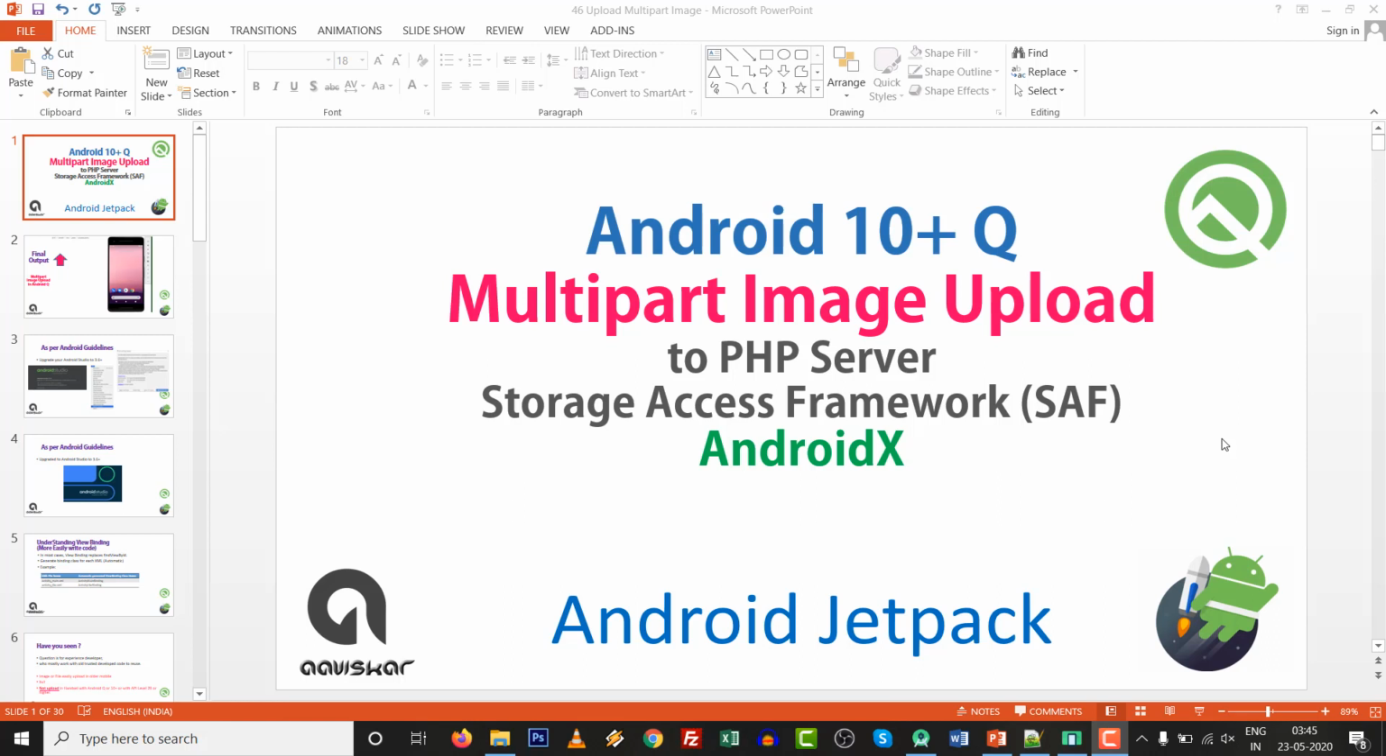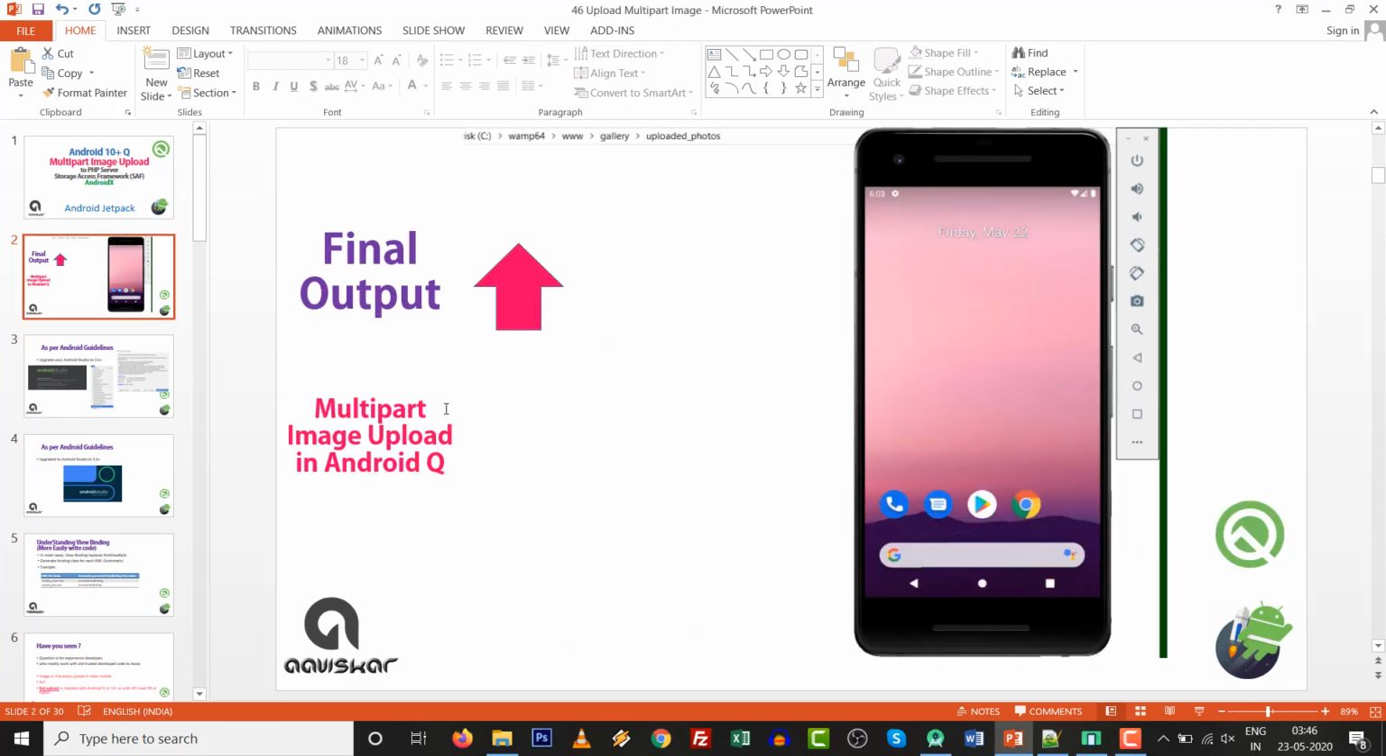And let's start our tutorial in Android 10 Plus, meaning API level 29 plus, Android Q plus, you can say that. Multipart image upload to PHP server. Of course, we are using implementation of Storage Access Framework, SAF, in androidx in Android Jetpack. So let's see first of all what should be the output of this project.